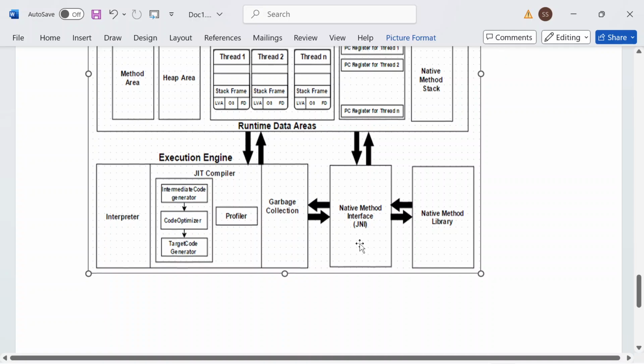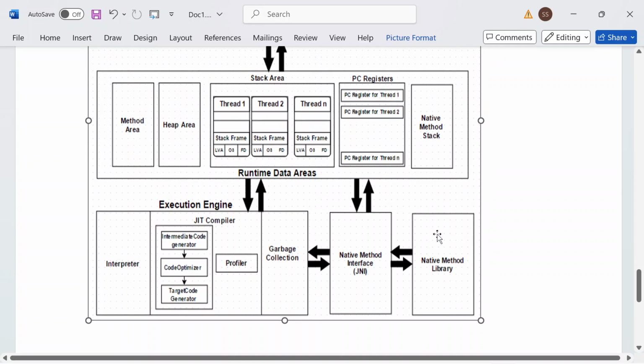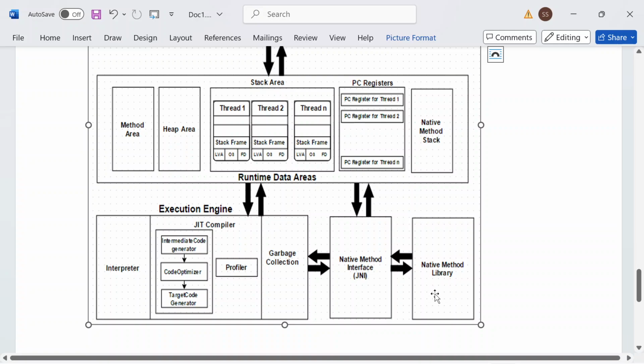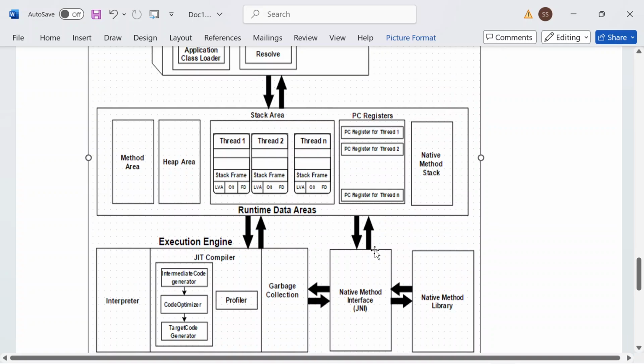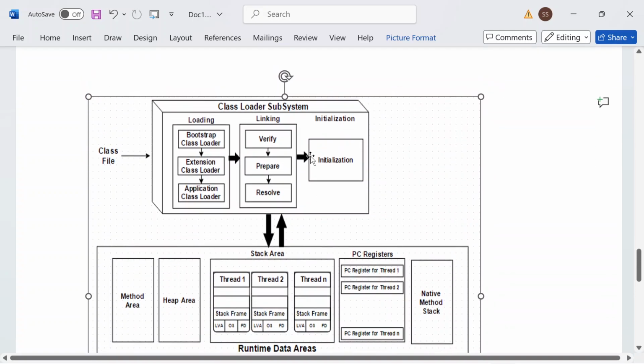And then after that, the native method interface. As I told you, native methods always connect with the C or C++ code that is already written, used in Java with the help of C and C++. And the native method library basically holds all the libraries that are part of C or C++. So I think we have understood the JVM internal part.